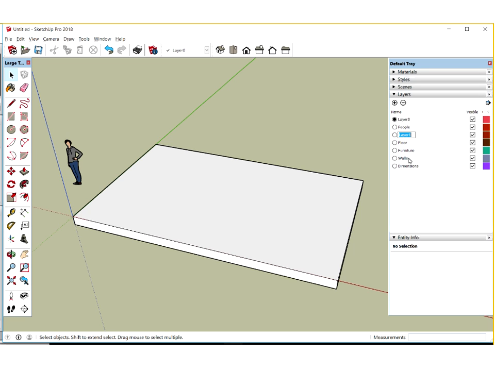And to delete any layers, if there's one that you don't want anymore, the one I just created was layer 1. I don't need that at the moment. So you can always highlight a layer and click on the minus symbol.